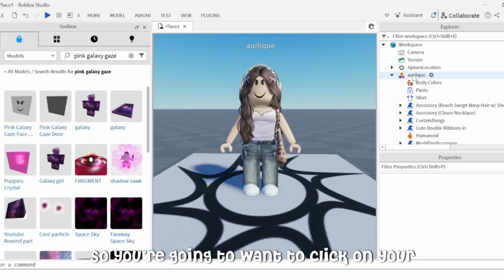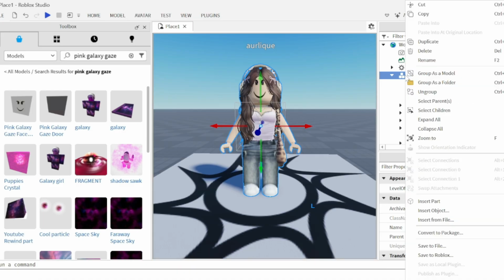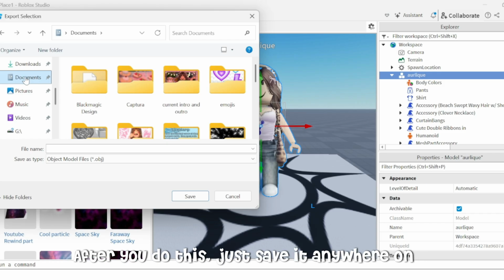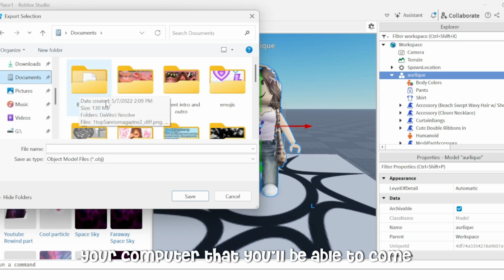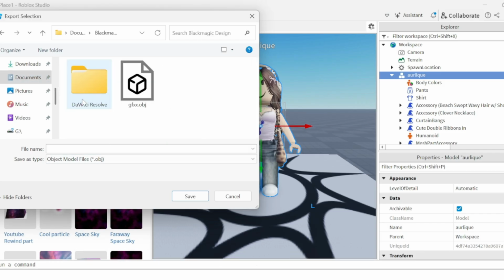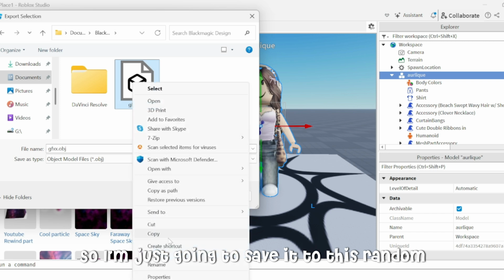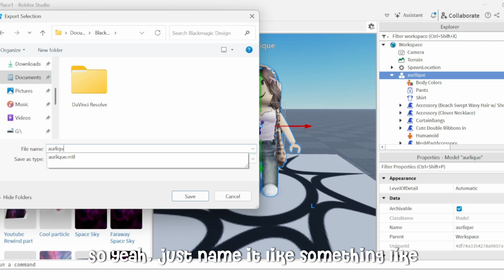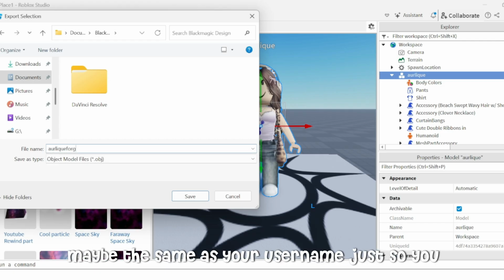So you're going to want to click on your username right here, right click, and then click on Export Selection. After you do this, just save it anywhere on your computer that you'll be able to come back to. So I'm just going to save it to this random folder that I have. Just name it something like maybe the same as your username, just so you can remember what it's for.